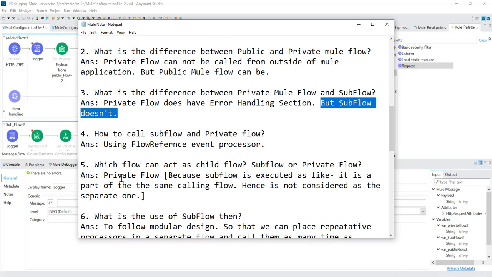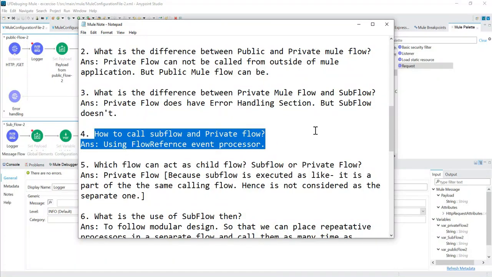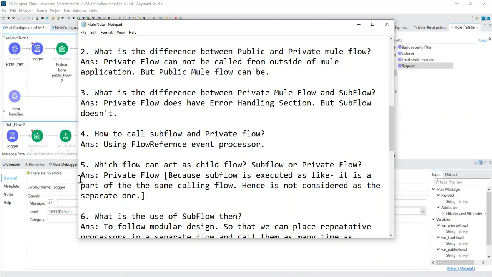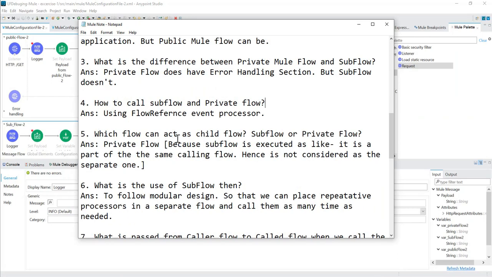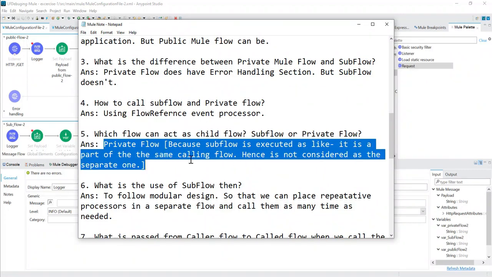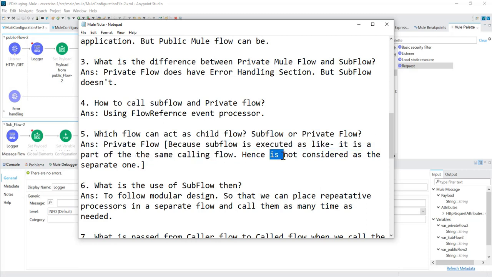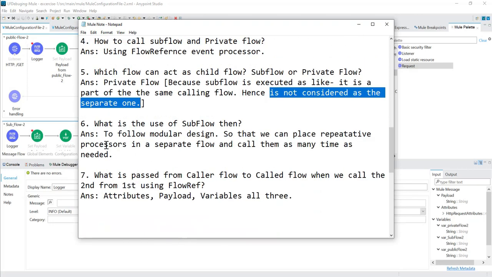So what is the fourth question? It is how to call a subflow from a private flow, using the flow reference event processor, which we have already seen. And which flow can act as a child flow? A private flow, because, as I mentioned, a subflow is executed as part of the same calling flow. Hence the subflow is not considered a separate one.